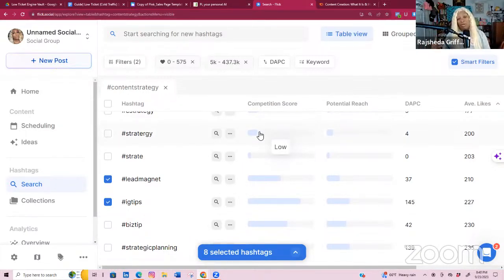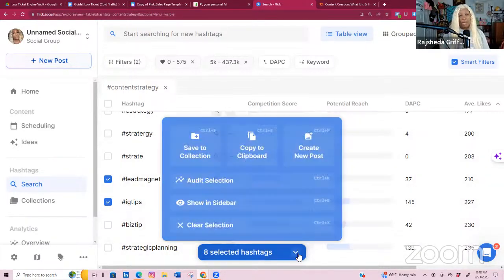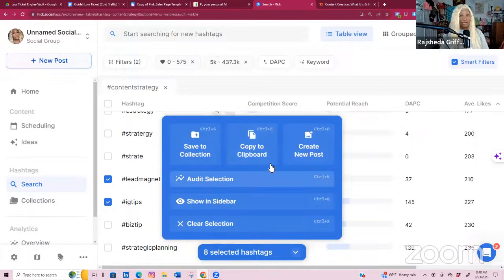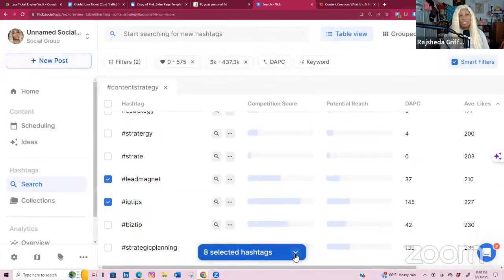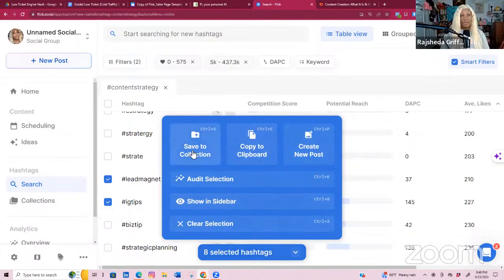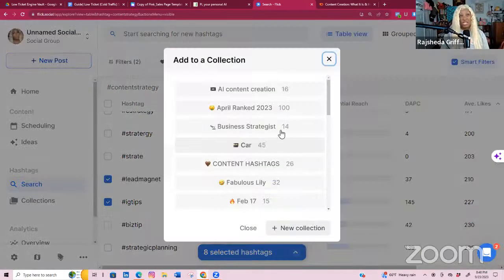So you're probably wondering, all right, Rocky, that's cool, but how will I know that it worked for me? Glad you asked. Once I have these hashtags, I can save them and put them in a collection. First of all, you can audit your selection. It'll tell you if it's a banned hashtag, if it's real low, real high, if you didn't use enough, etc. But you also can save these hashtags to a collection. You'll create a collection and then add them to the collection.